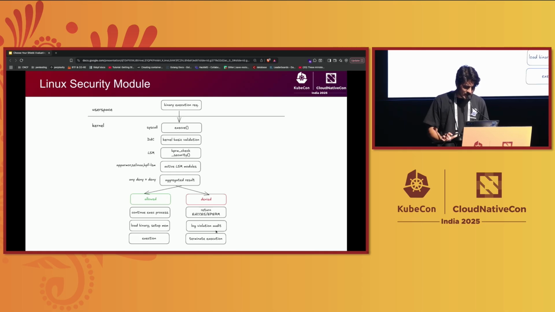The important point here is that till this point, the process has not started the execution. Only if it is allowed by the LSM, then only the process will start the execution. So now we have seen how LSM enforces access at runtime.